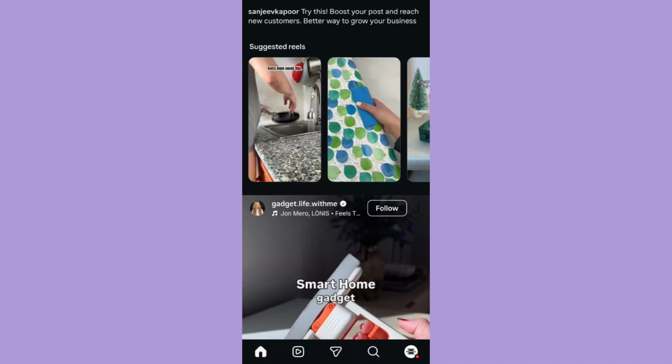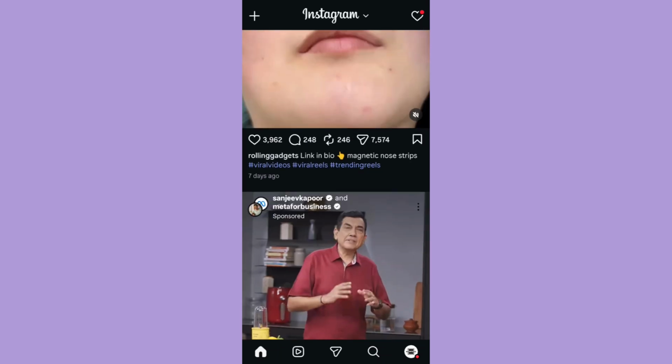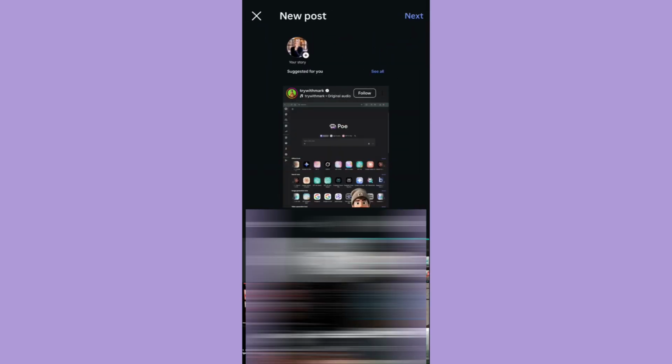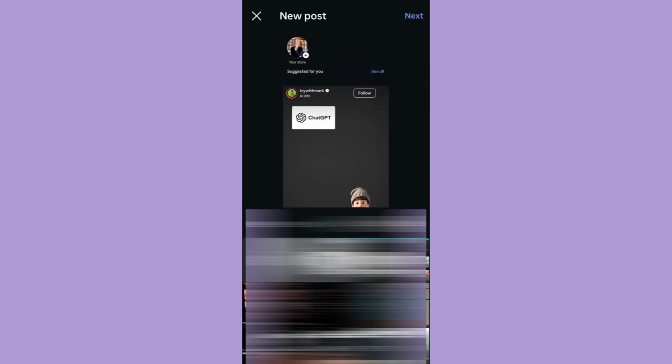So first of all, you need to open your Instagram application on your phone. Once you have done that, tap on this plus icon on the top left hand corner of the screen. Now it is going to open the gallery in front of you. Make sure that the post option is selected.